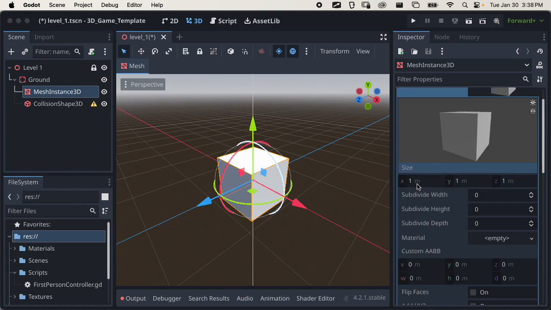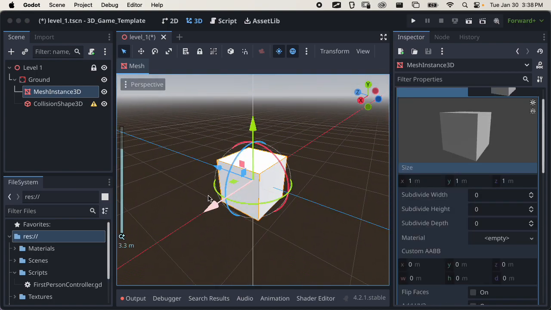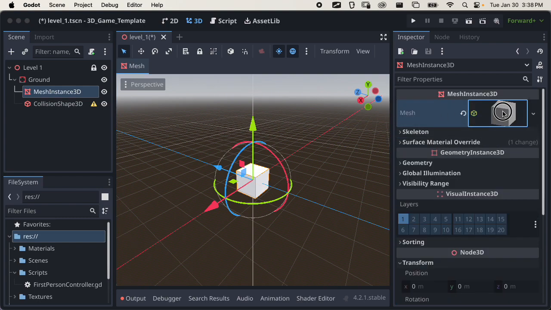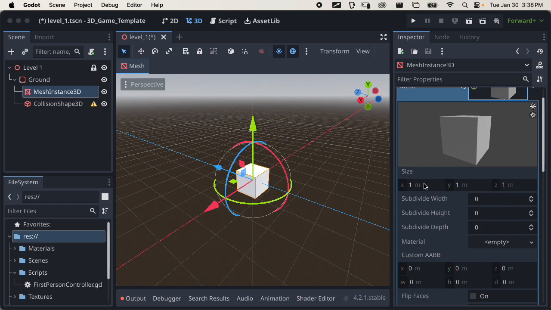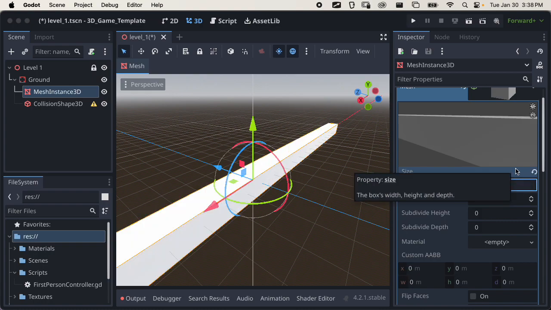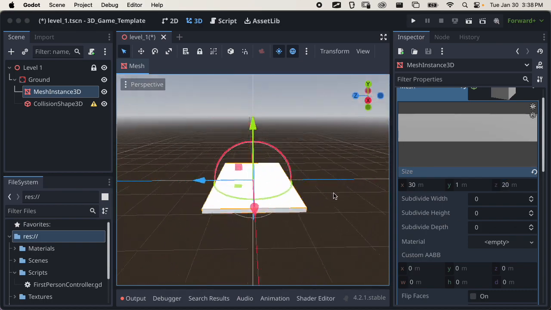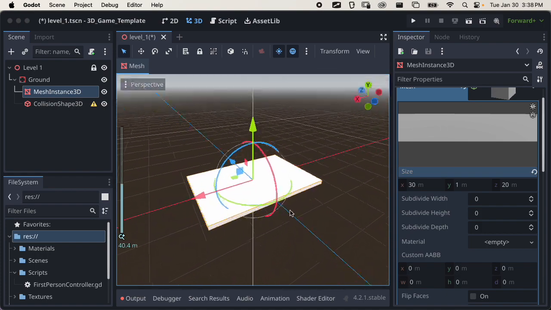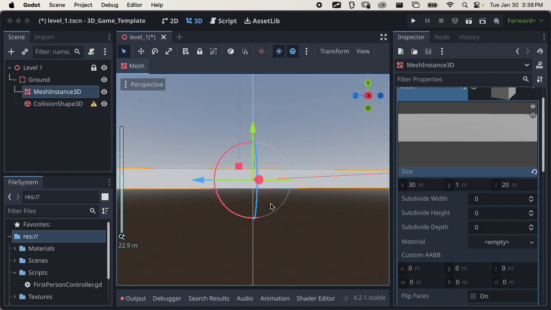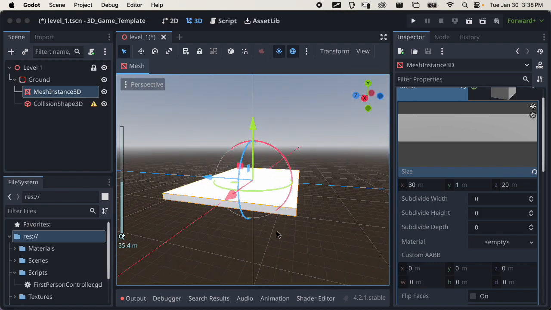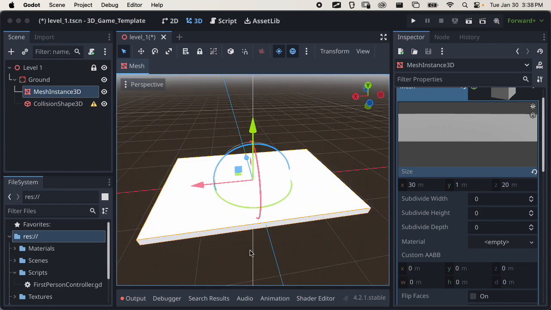What you really want to do if you want to change the size of something is change the size inside the mesh. So you might forget where that is. You have to click on this mesh here, and that's where you'll see the size. So for our ground, let's make it a little bit wider. Let's make it like 30x, and let's make it 20z. So now we have a little bit of a sense of the dimensions of our ground. And it's at 0, 0, so it's going to be centered on all of our axes, which is fine. It doesn't have to be, but that can be good.